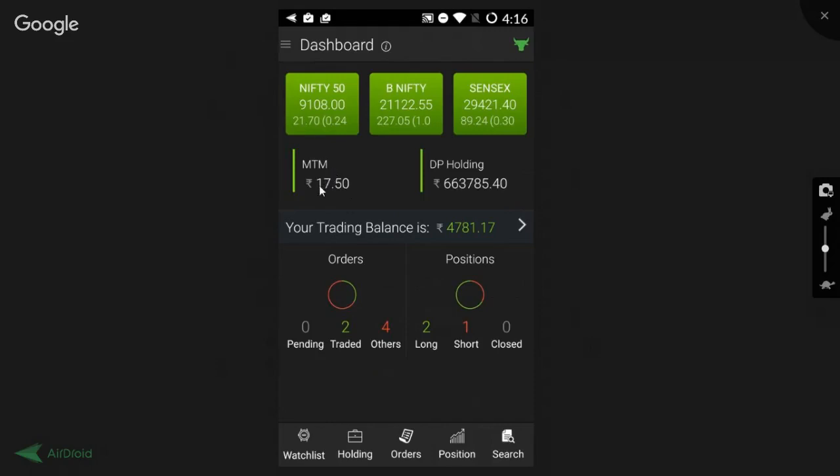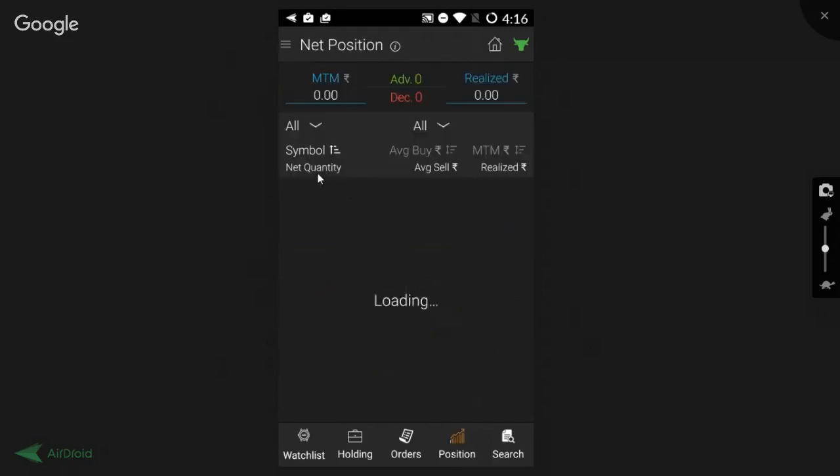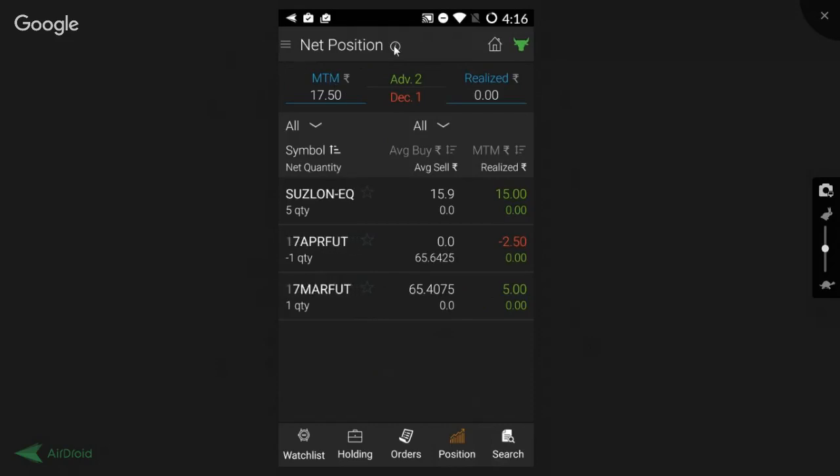To know which position is open, we just have to click on MTM. It takes us to net position and it gives us a scrip wise explanation of the same. So as we can see over here, we have the MTM, we have the stocks that have seen advances and declines.